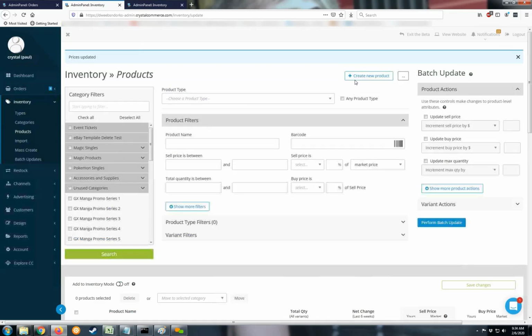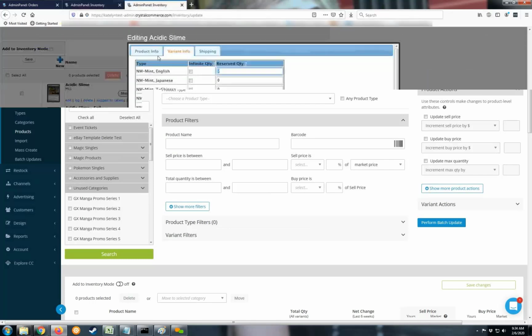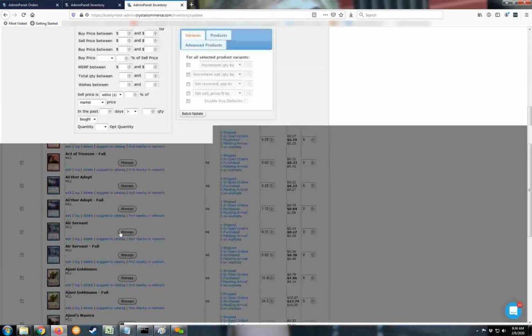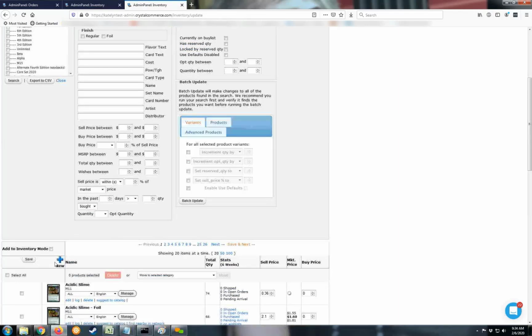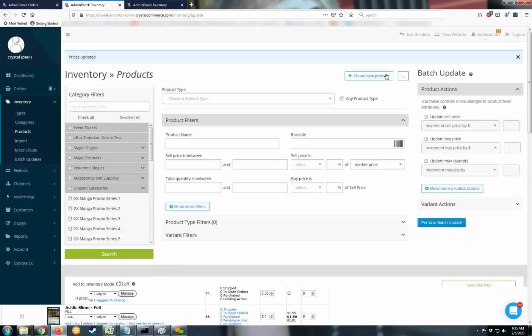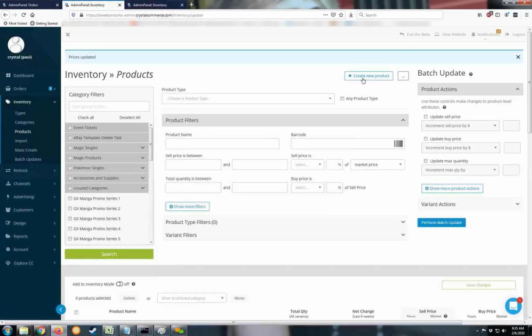All right. The create product button is always going to be up here. Before, we just had this new button right next to the save. I feel like this makes a little bit more sense.